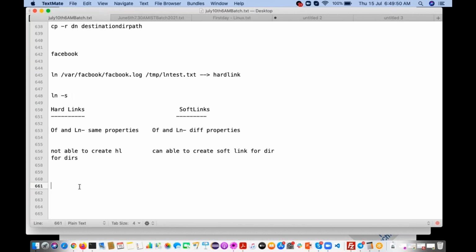If you create a hard link, the inode number is also the same. If you create a soft link, the original file and link file have different inode numbers. Different inode numbers. Clear? Okay.